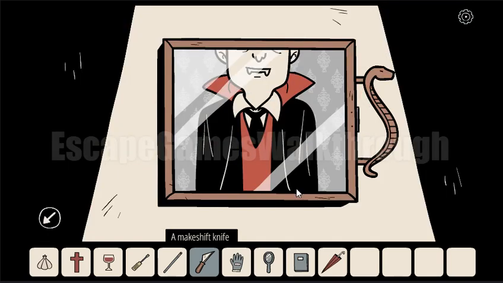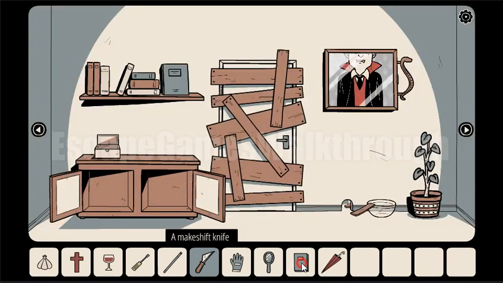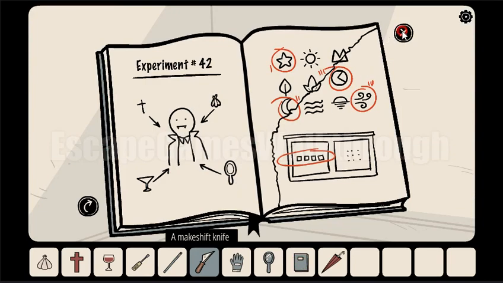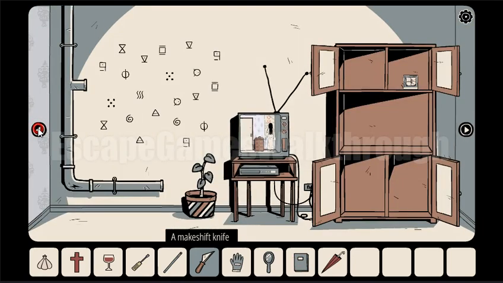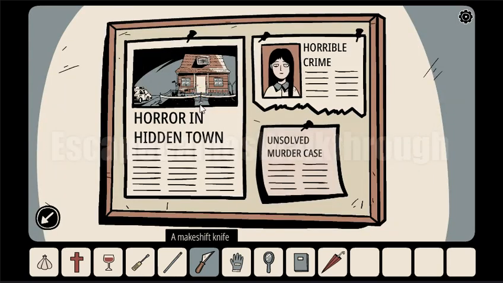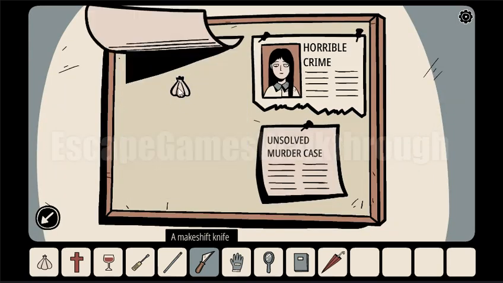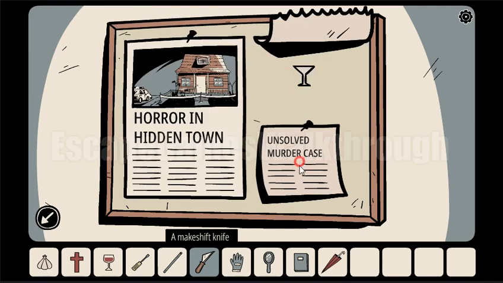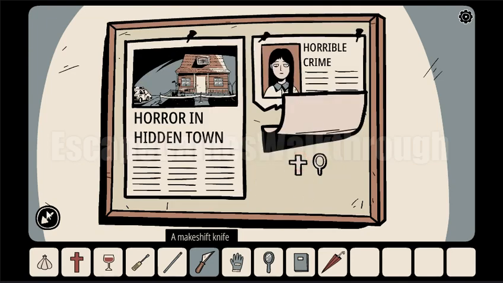Here he is, and we need to find the hint. So we need to use these 4 items on him, and here is a hint how and in what order to use them. So here we have the garlic first, and then the goblet, then the cross, and the mirror.